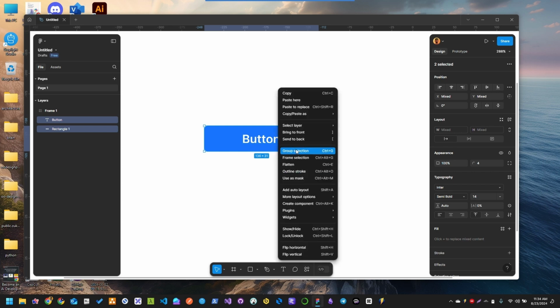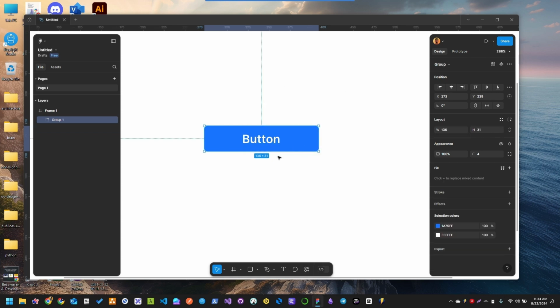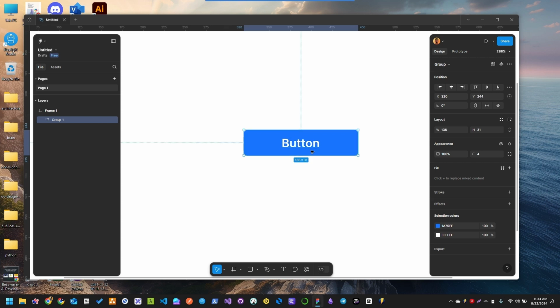Next, we can group the selection using Ctrl G or simply right clicking and clicking on this. So now this is grouped. So here we go, we have a button.